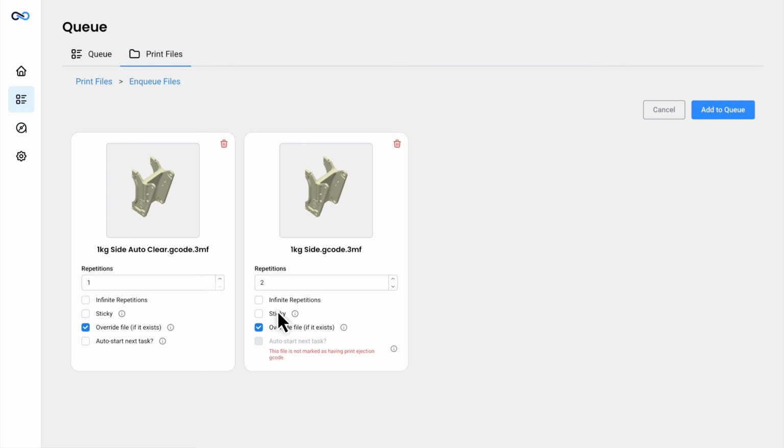The next setting is the sticky setting. When checked, the print will start at the bottom of the queue like normal, but once it reaches the top, it will stay there until all the repetitions have been completed. Next is the override setting.